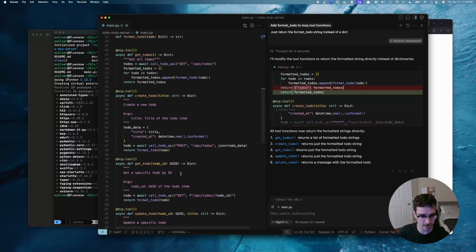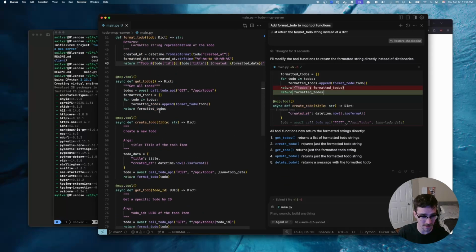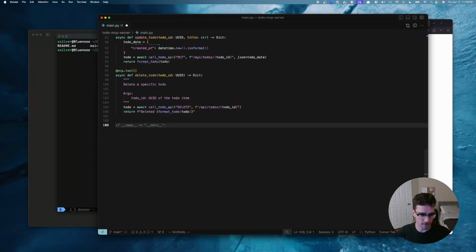But we have one that doesn't look great, which is this get to-dos. It turns into a list. So I'm just going to join the list together with a new line, just like that. All right, so that looks good for our functions. Let's actually run this MCP server.